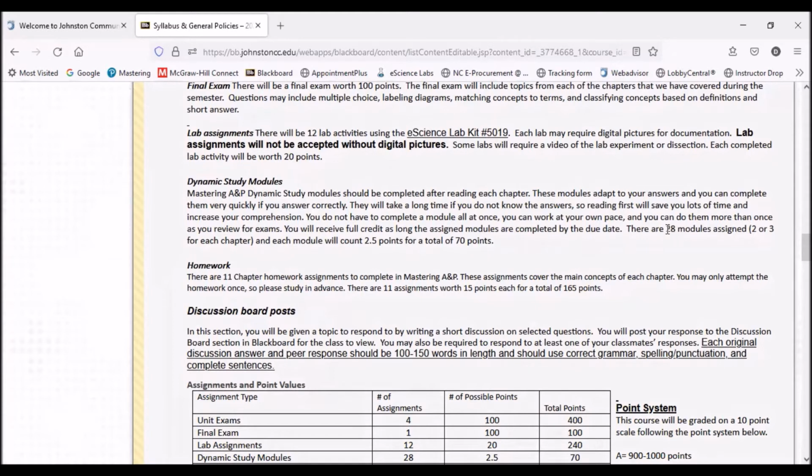There's going to be 28 dynamic study modules in the course. Each chapter has at least 2. There's a few chapters that have 3; some of the longer chapters will actually have 3 dynamic study modules. They're broken into different sections. Each module that you complete will count 2.5 points, so that gives you a possibility of earning 70 points just by completing the dynamic study modules.